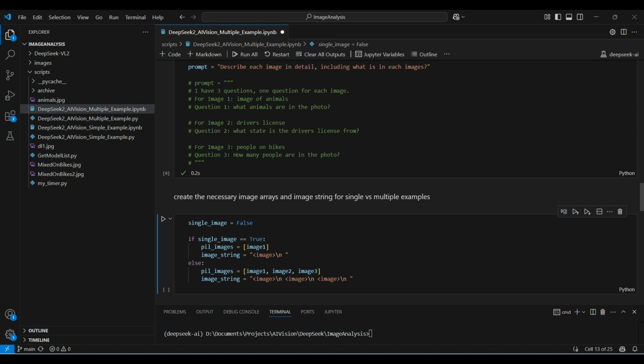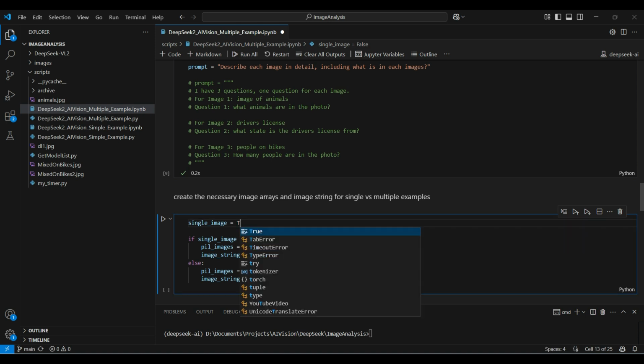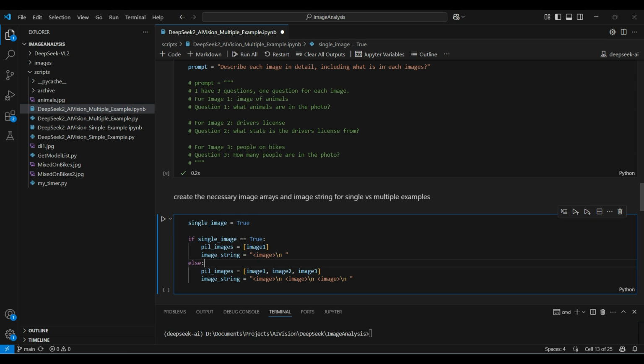The first example will be for one image only. Note the format for the image string variable. This is very important to get this right. Otherwise, the model may get confused about what image you are referring to. We set the variable to true, then run the cell.